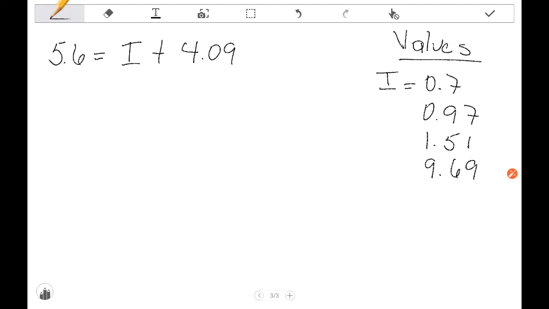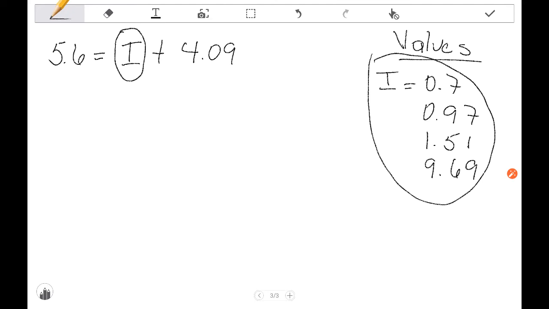If you can see on the whiteboard, I have an exercise that you can find on page 87, and this is exercise number 1. In this exercise, you will replace the variable with the values shown in the exercise. We have to find the value of the variable that added with 4.09 will be 5.6.